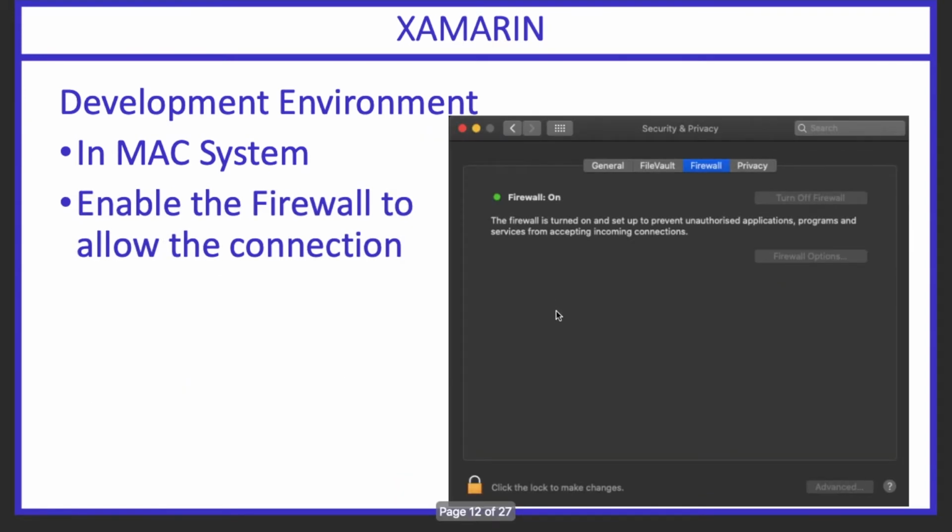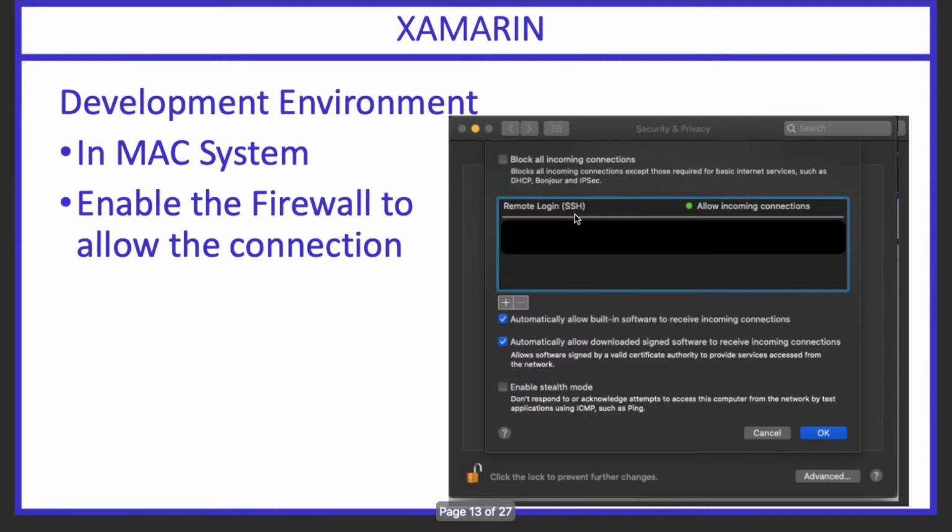The next one is the firewall. The firewall should be on for remote login SSH. So it must allow incoming connections for remote login SSH. So these are all the setup things you have to do in the Mac system.